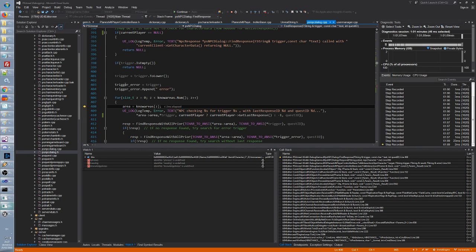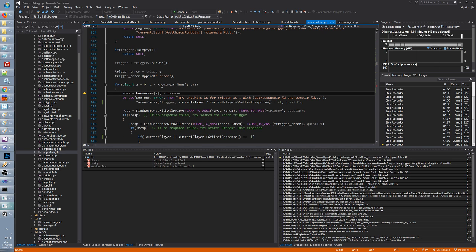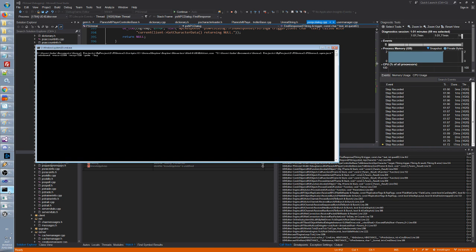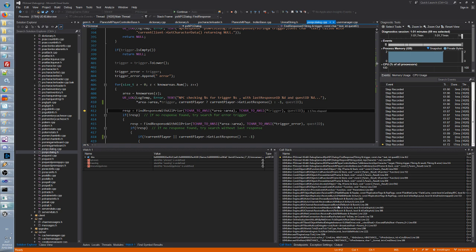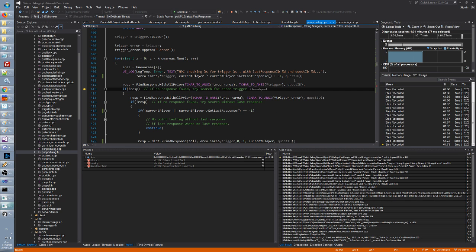We are checking the knowledge areas of this NPC. You see, this NPC has 3 knowledge areas: male Enki, general, and male Enki again. I don't know why he has 2 male Enki actually. I have no idea. This we may double check, but for now it's okay. We check the area. We print out this, which is basically the fact that we are checking. If you go on the server side, you say check in male Enki for trigger and Kidokai, last response ID -1 and quest ID -1. So it does exactly what it was doing in the old version.